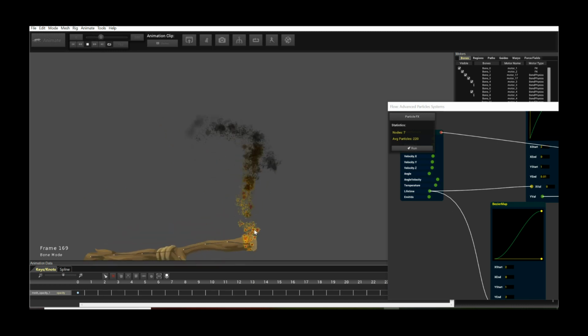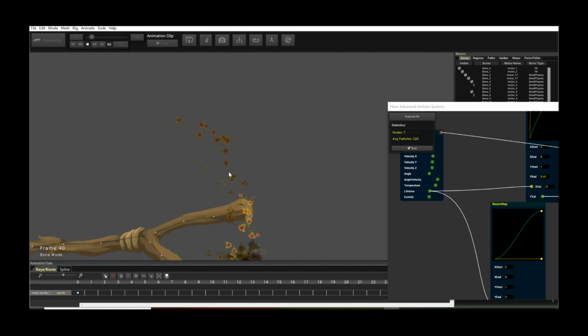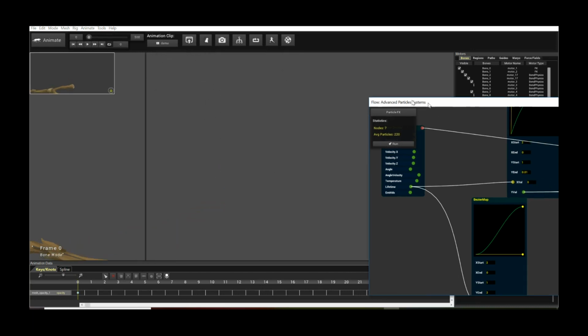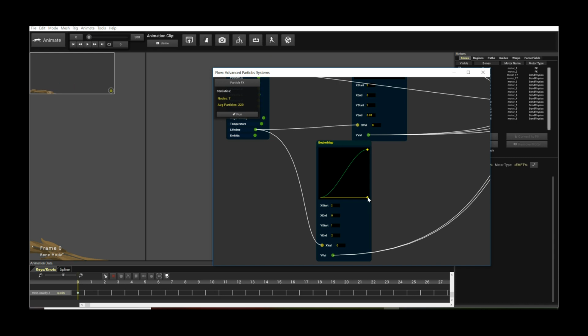Oh, look at that. So you actually see how the particles grow larger over the course of time. I think it's actually pretty cool. Yeah, that's pretty cool actually. Now you can tweak the curves however you want. You can make them grow larger much faster. This is the Bezier curve I like to use typically. Let's run it again and see what we get.